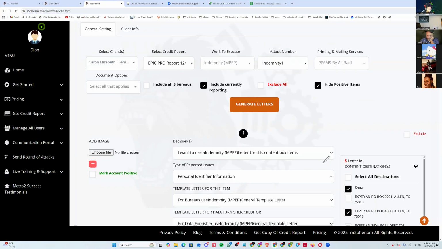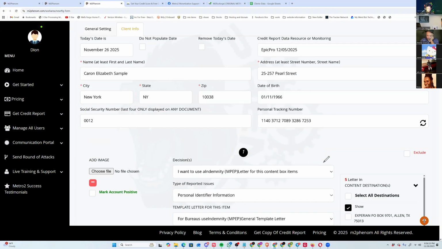Come up here to the top because you already got everything, girl. I click client info at the top over here. I check all the boxes. I make sure the client's name is right, the address is right, the city's right, the state, zip code, date of birth, and the social security. If I do all of that and I make sure everything is good, I can't generate a wrong letter.